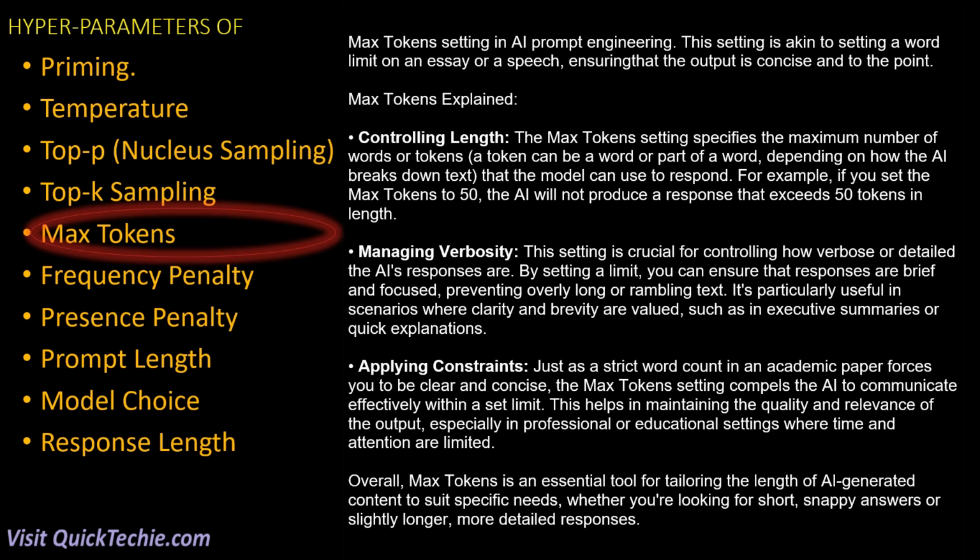Applying constraints. Just as a strict word count in an academic paper forces you to be clear and concise, the max token setting compels the AI to communicate effectively within a set limit. This helps in maintaining the quality and relevance of the output, especially in professional or educational settings where time and attention are limited. Overall, max tokens is an essential tool for tailoring the length of AI-generated content to suit specific needs, whether you're looking for short, snappy answers or slightly longer, more detailed responses.